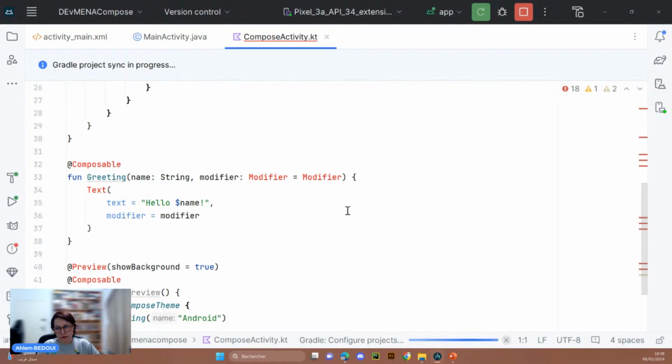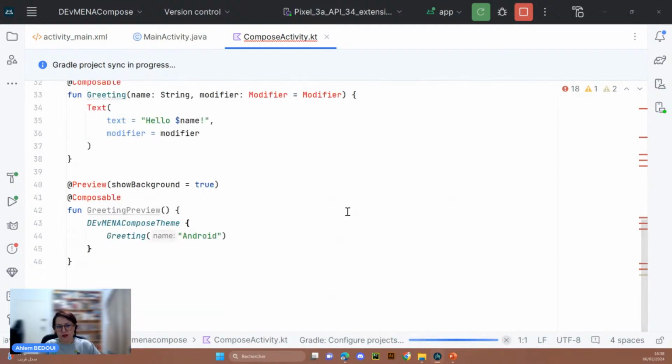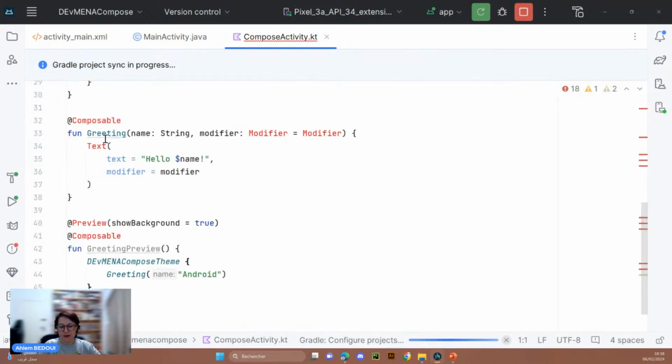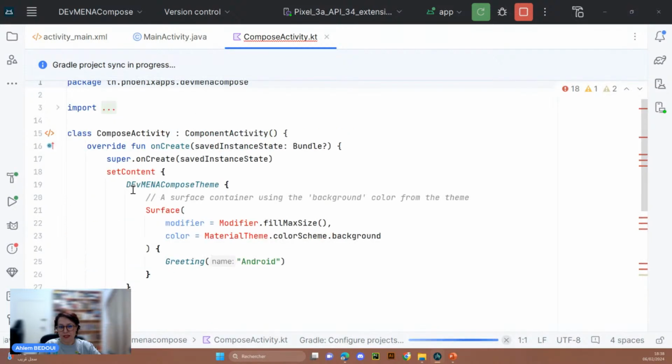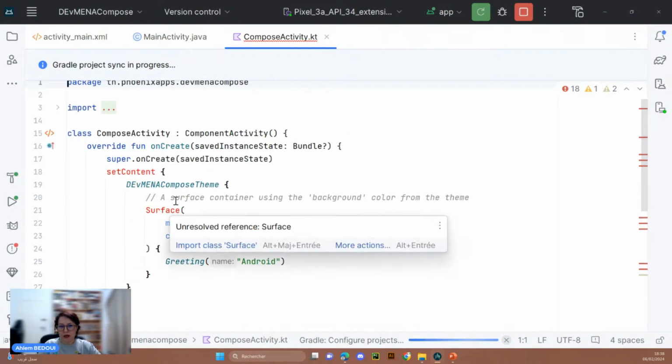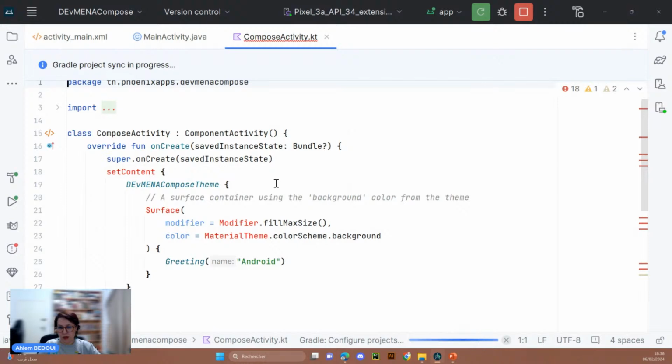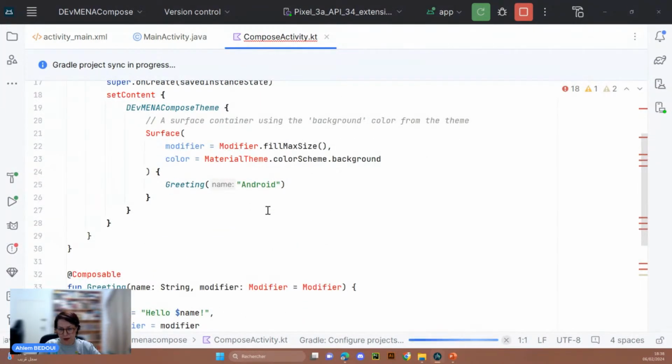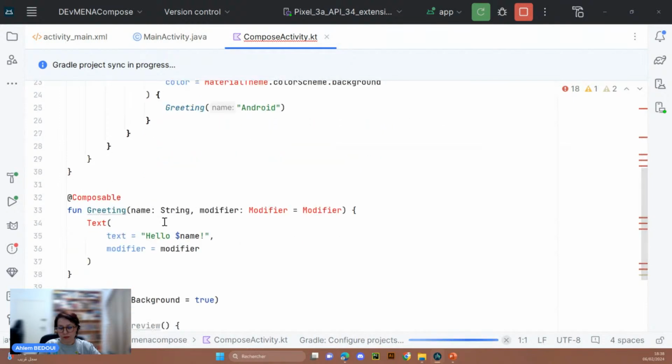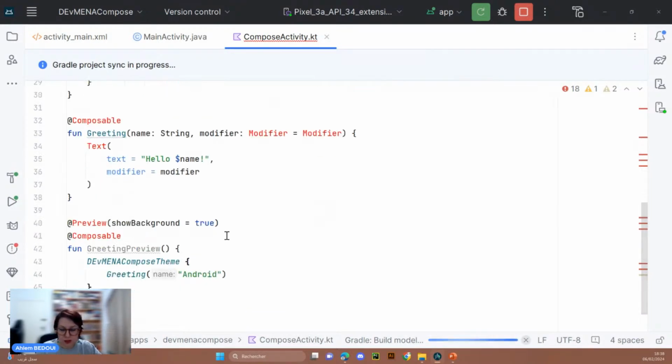This is, let's say, the hello world example for Compose. It comes with two methods. The first one is greeting, and the second one is greeting preview. And of course, our onCreate method inside our activity. I will try to explain these lines until Gradle finishes its synchronization. Sorry. So here we have a function.